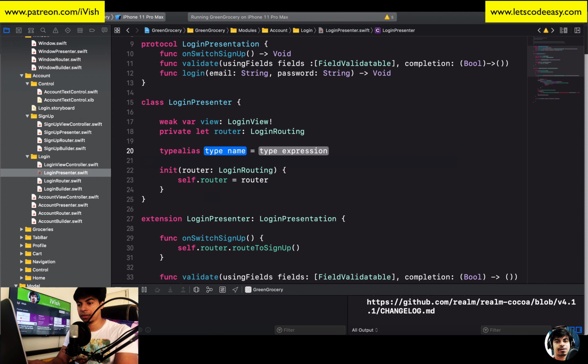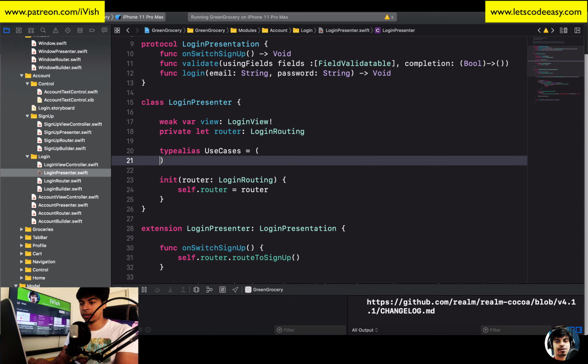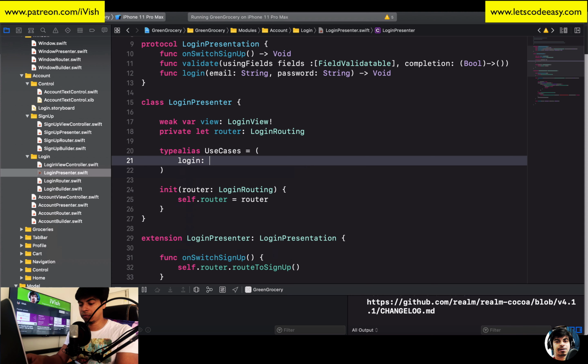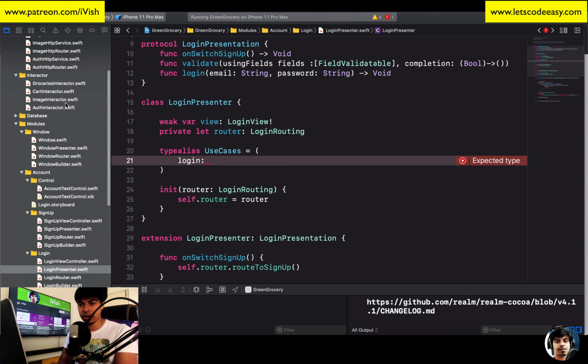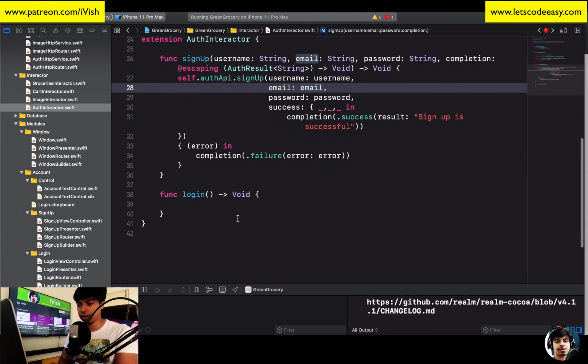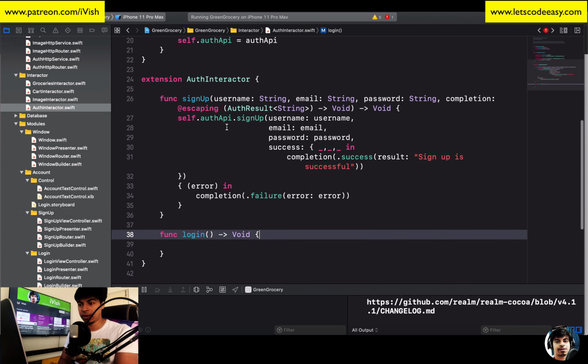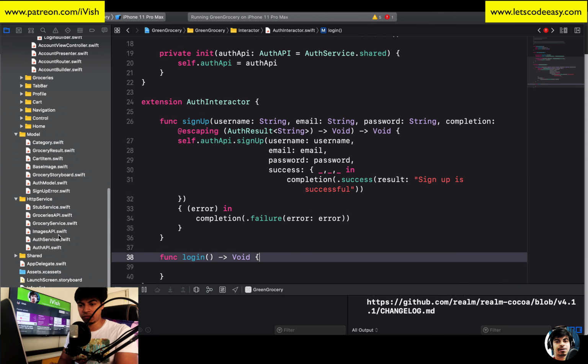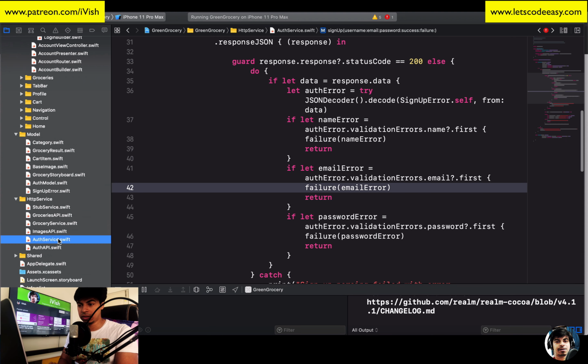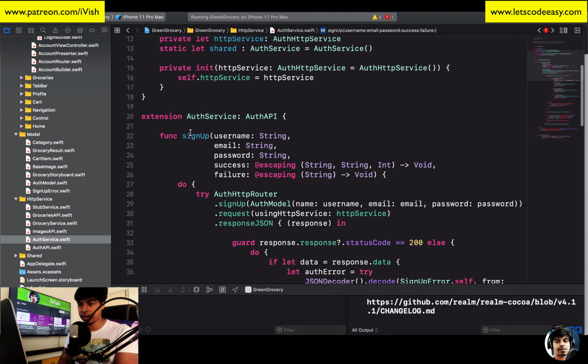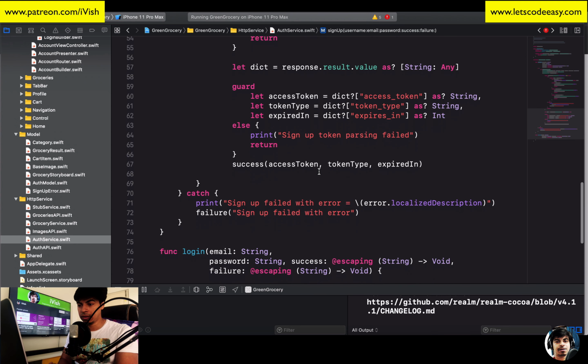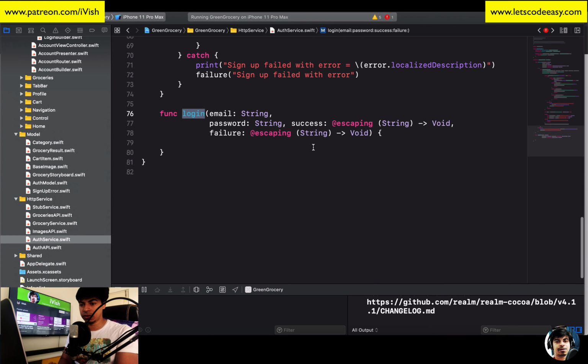So type alias use cases. I need to have this login function now. So what are the parameters? I think there is something already in the auth interactor for login. Nothing is there, but I think I already have something defined in the service. Auth service has sign up and login, so it's also not there.